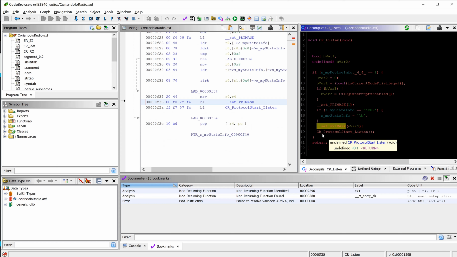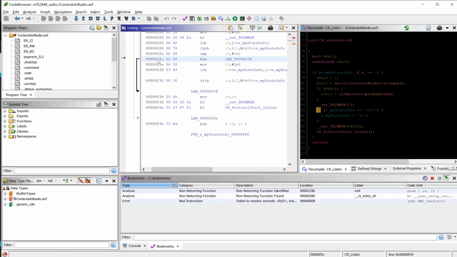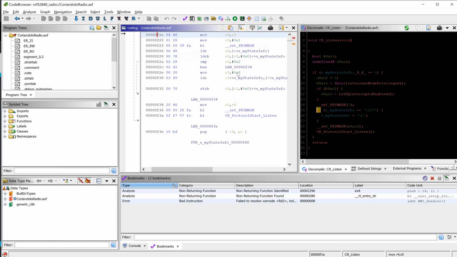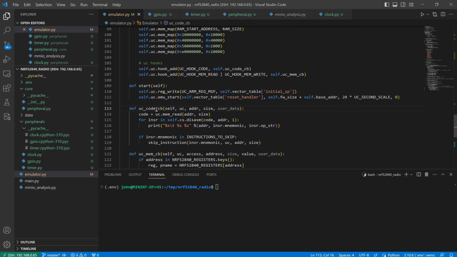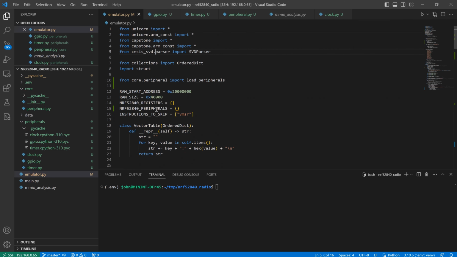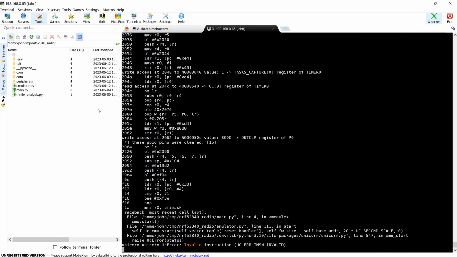Since we are not really interested in this type of behavior, it would be safe to either just skip this single address instruction here, or just the whole MRS read instruction. Let's do the latter. Add this to instructions to skip, MRS, and then give it a try.